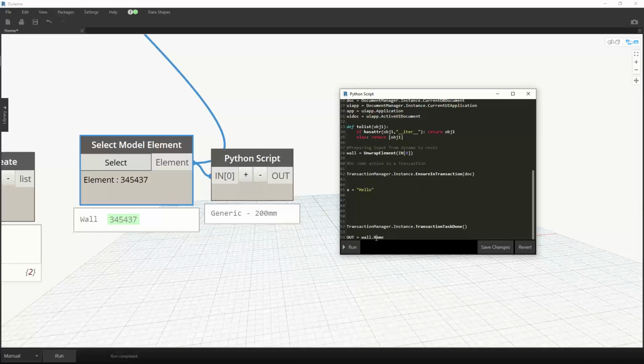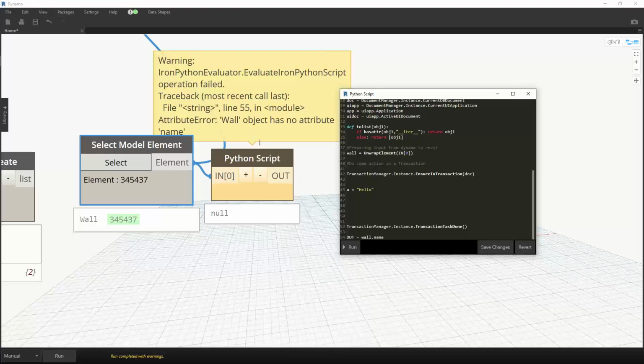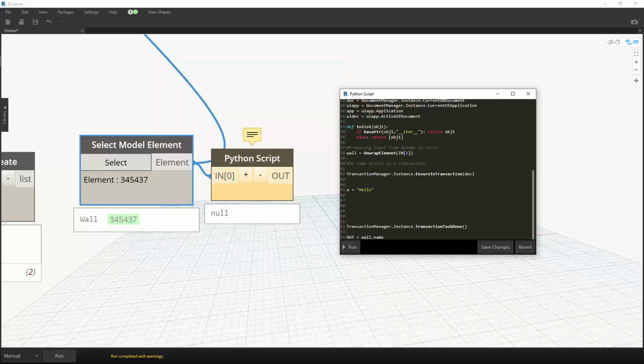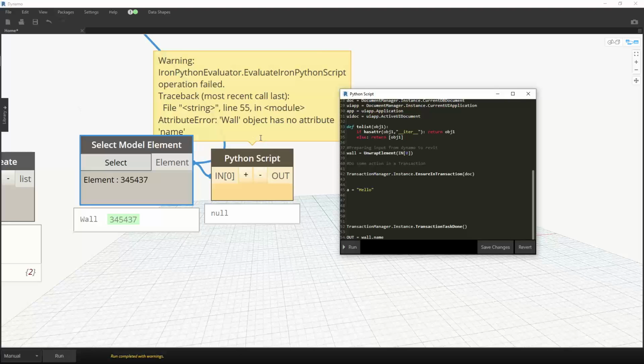If I call wall.name but with a small n, do you think it will work? Just give me yes or no. No, error. Yes, it gives an error. Let's see what error it is: wall object has no attribute name. Which means you are calling a name attribute on a wall, but I don't know what attribute name starting with a small n is. I just know Name starting with a capital letter.